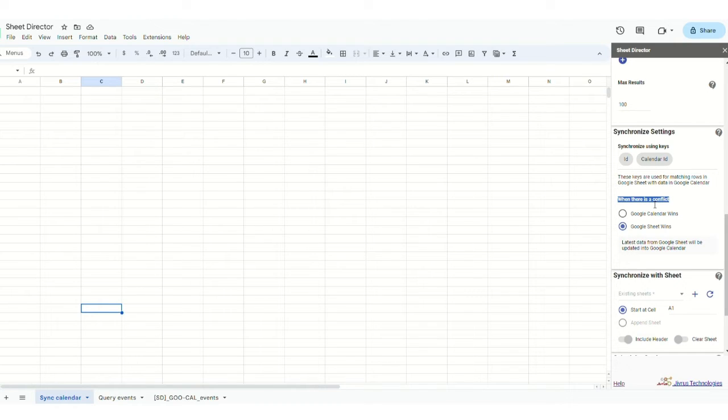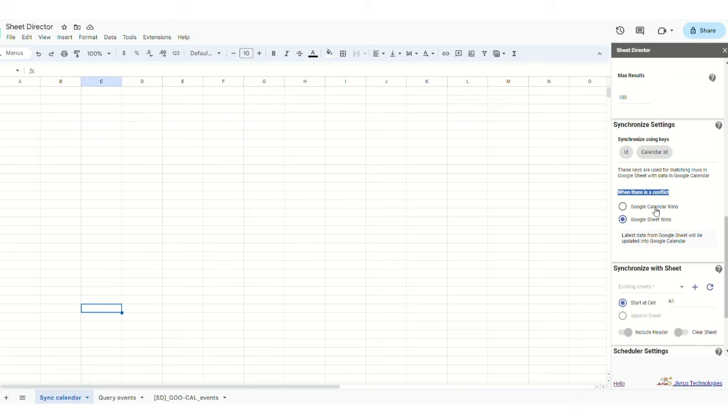When there is a conflict between different data in Google Sheets and Google Calendar for the same event, either side needs to be overwritten to maintain the synchronization. You can opt for either Google Calendar wins or Google Sheet wins to choose which data to keep. In the Google Calendar wins scenario, the most recent data from Google Calendar will overwrite and update the corresponding event in Google Sheets.